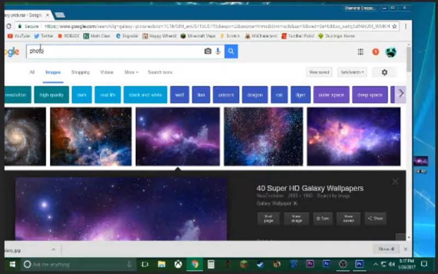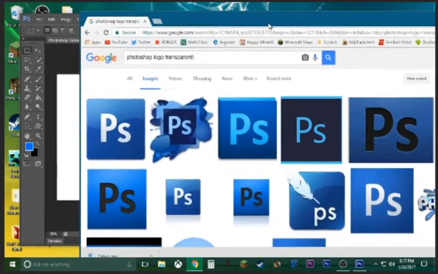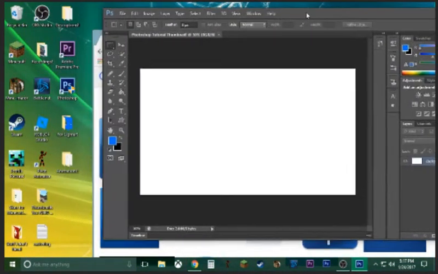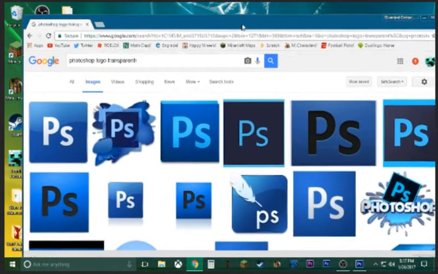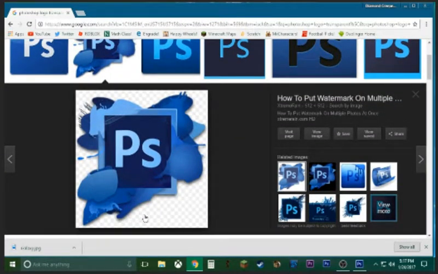I'd search Photoshop logo transparent. You always want to try and have transparent there. It's just going to save you so much more time. If you can't find one, you're going to have to take time to actually erase the background. I kind of want this one. Anyway, this would most likely do. Is it transparent, though? It does look like it.